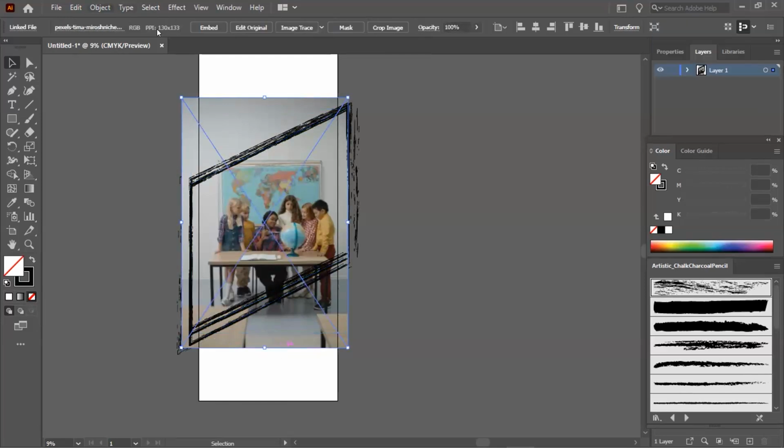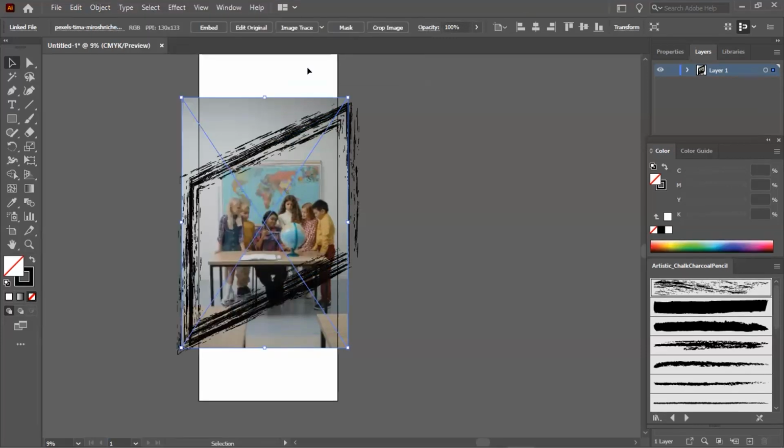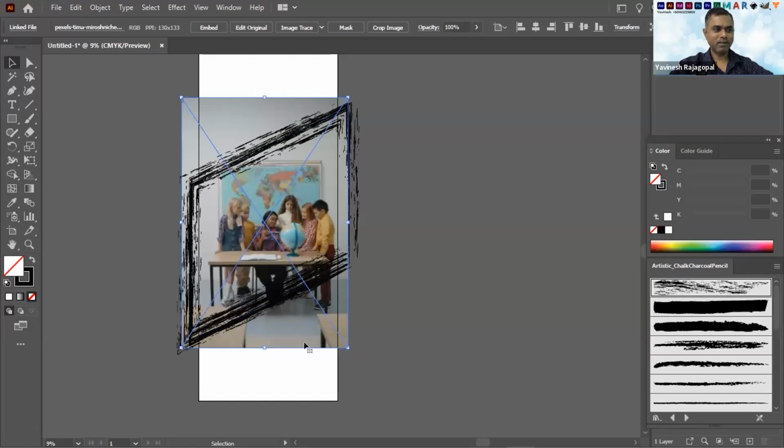Arrange. Send to back. Yep. Then? Okay. Oh, that's it? Yeah. Your problem is you can't see the white color, right? You are seeing the white color, right? Okay. Thank you. All right.